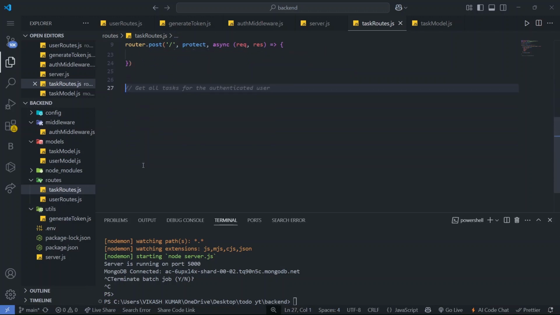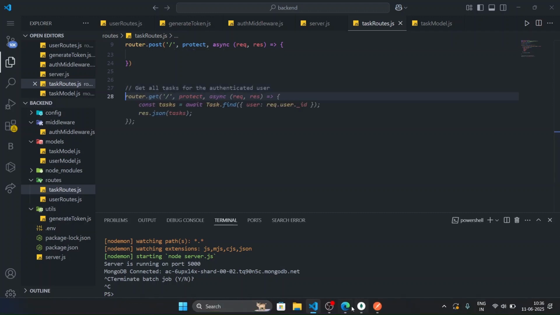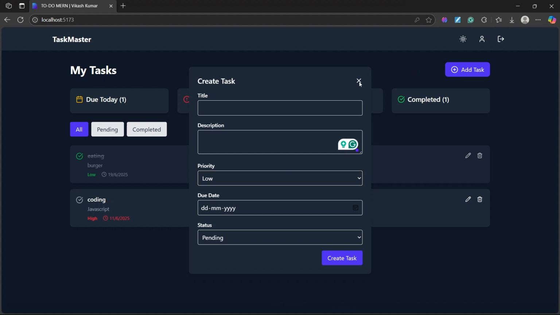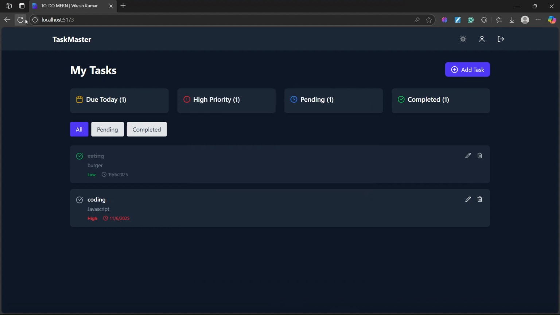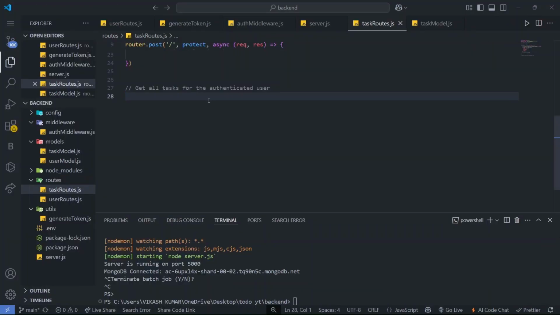Quite easy, right? So how to get all tasks for the authenticated user? Suppose I am logged in and I come back. When I refresh this, I am able to get all my tasks, all the tasks that I have created, because I am authenticated. So how do we get all the tasks that I have created?